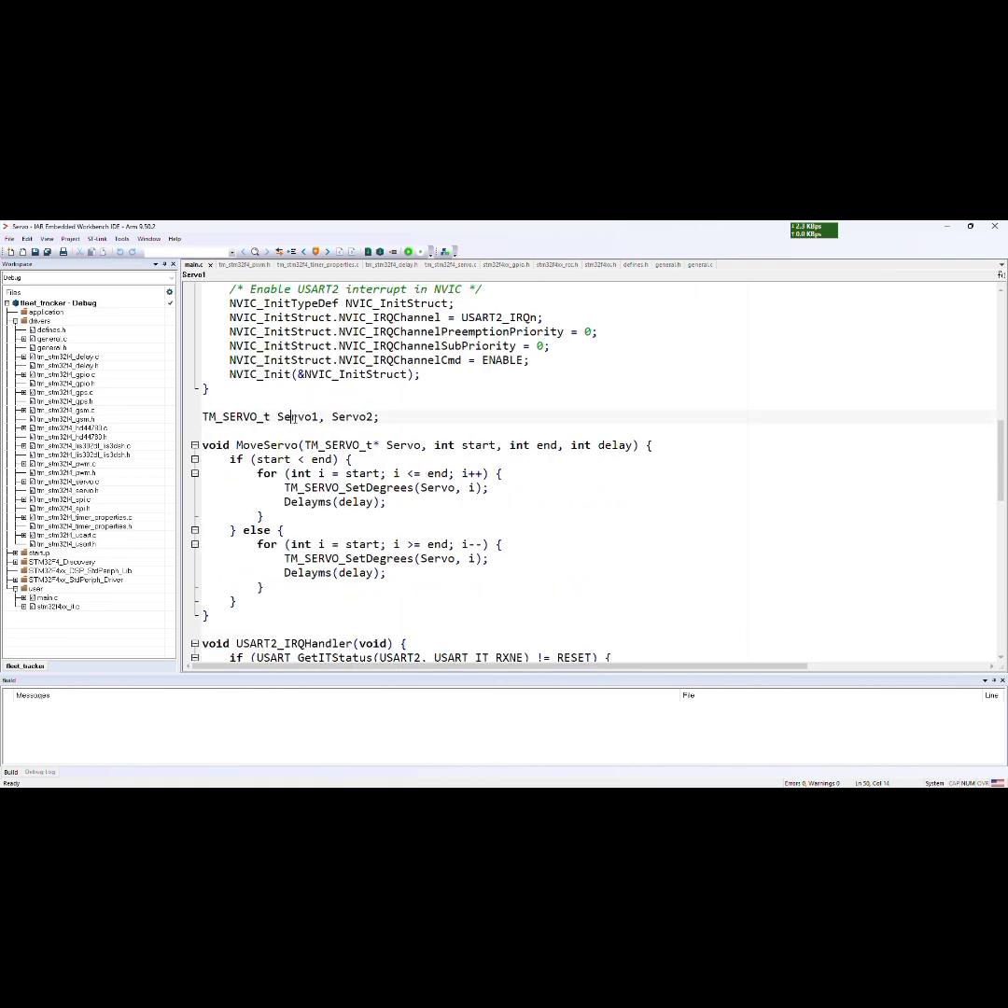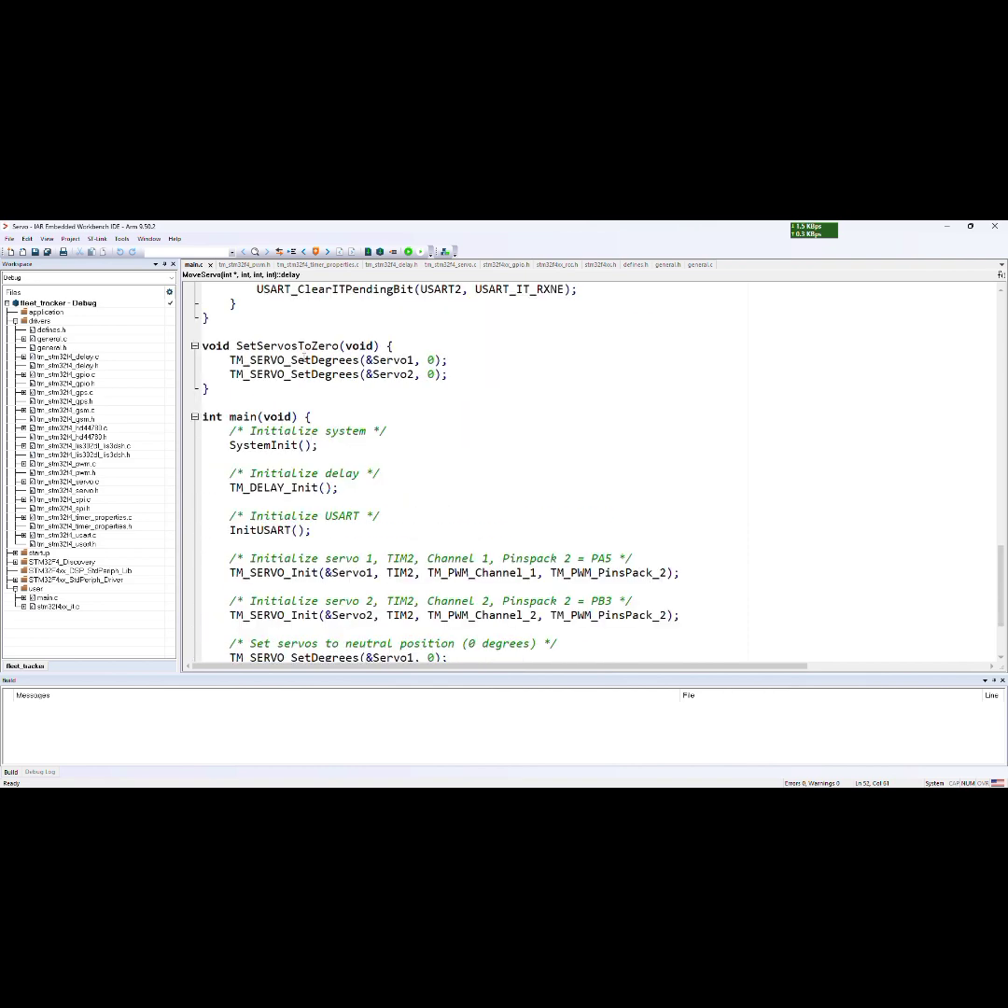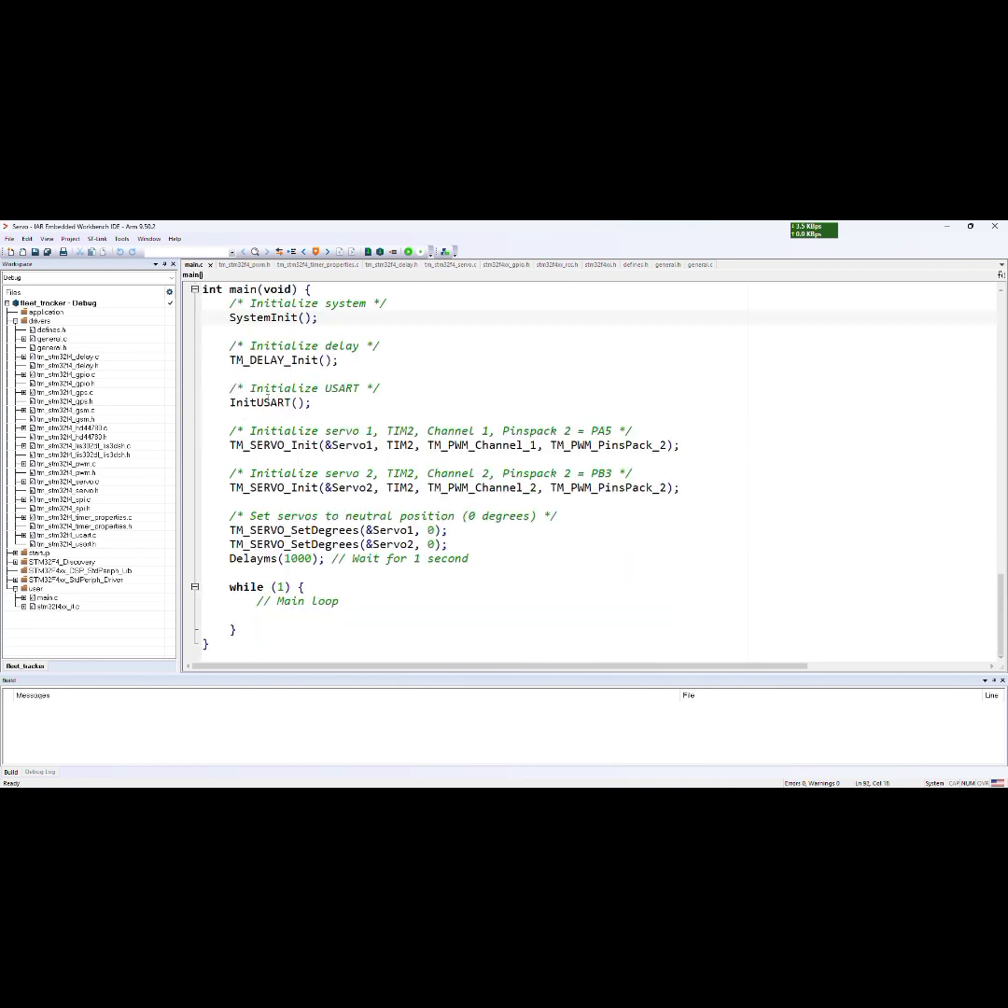And here we set servo 1, servo 2. And we make a function move servo, where we have to give the servo number, start and end, and delay, like what's the speed of the servo motor. And here we initialize this. And here we use the sort and time delay initialization. And here we initialize the pin pack, where we put the pins to the STM32 interfacing pins.